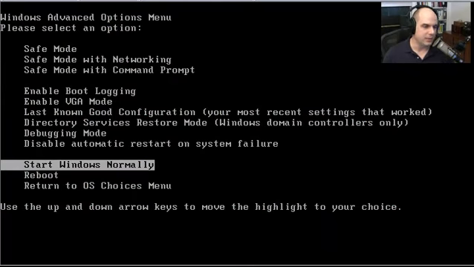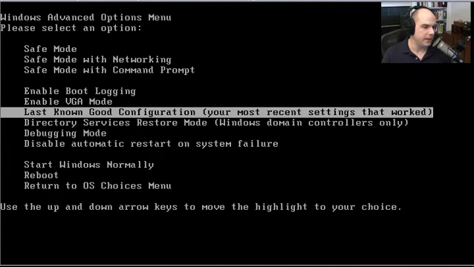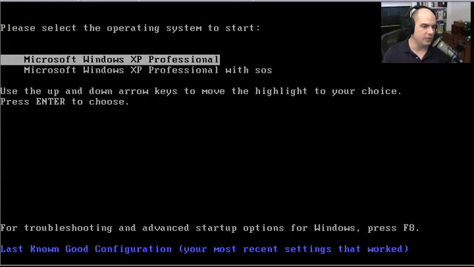Making this last known good configuration work is very simple. We simply arrow up in our advanced options menu and we choose use the last known good configuration. I'll hit enter and you'll see one of the prompts across the bottom now is that we're going to use the last known good configuration. That sounds good with me, and we'll hit enter.